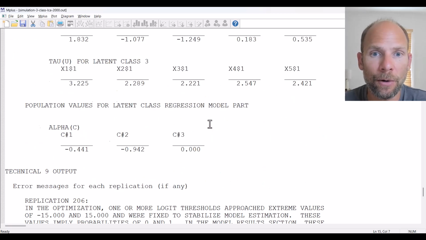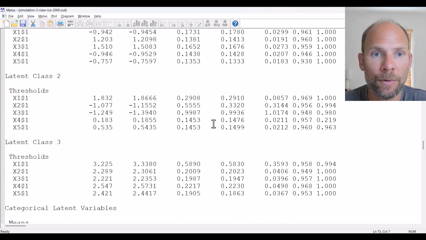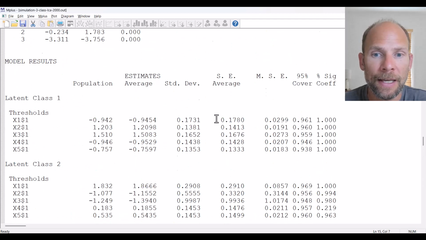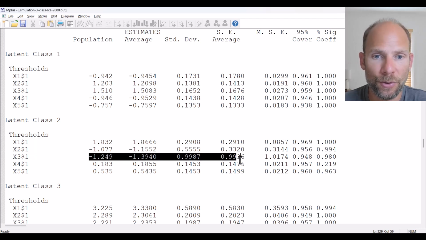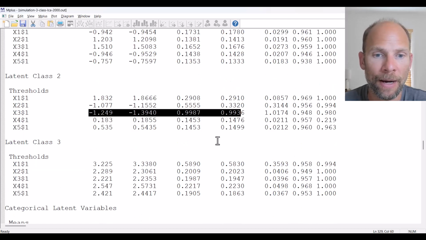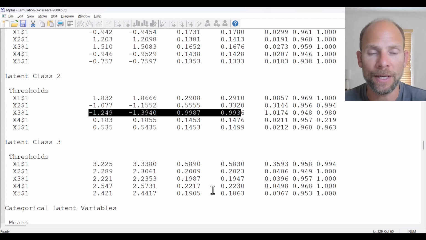And then when we go to our parameter results table, we see that with 2000 there was no problem. Even for item number 3 in class 2, there was hardly any parameter bias, hardly any standard error bias for any of those items here. All those estimates were very close. So 2000 would definitely be an okay sample size for this model.